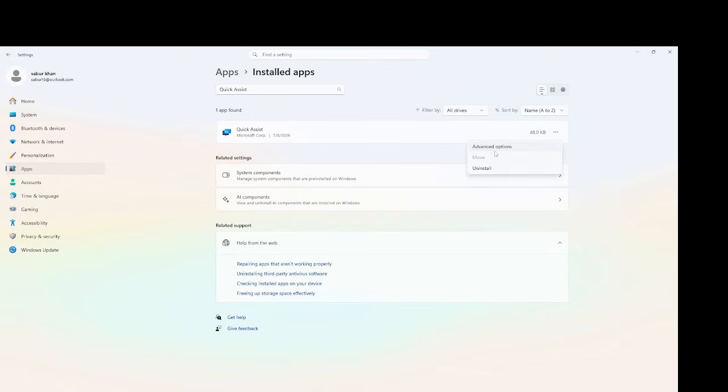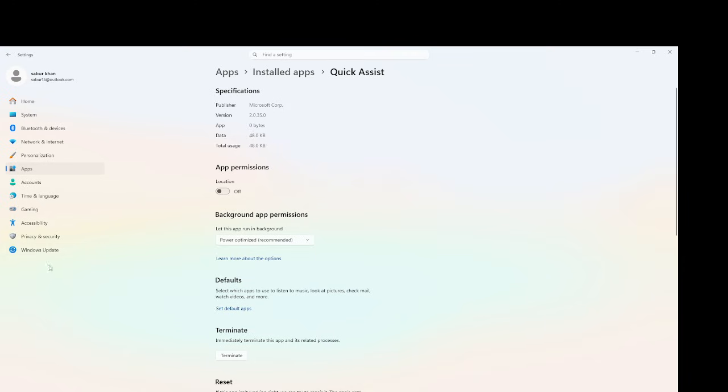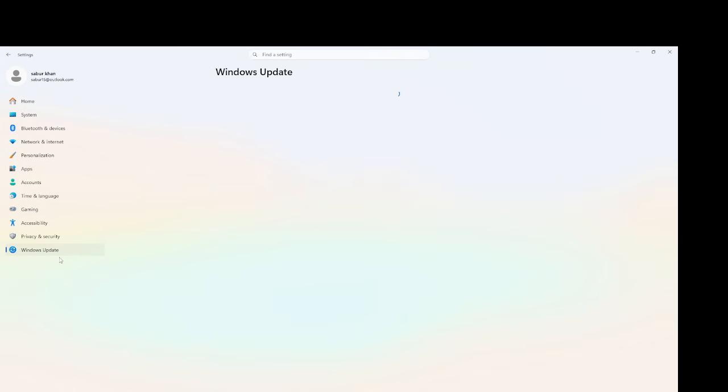In most cases, repairing or resetting the app and keeping Windows updated can help resolve Quick Assist problems.